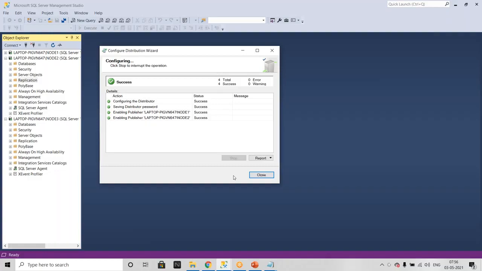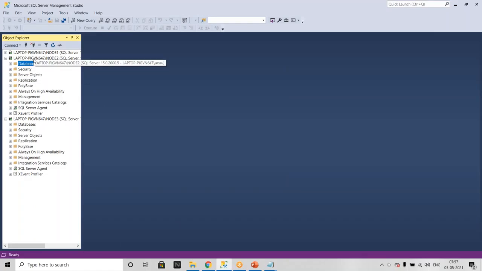Distribution database file location, snapshot location, publisher instance, distribution password. These are the 4. Please make a note. Now let me go and refresh.